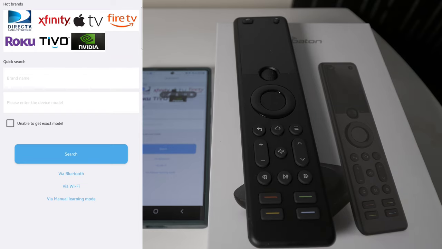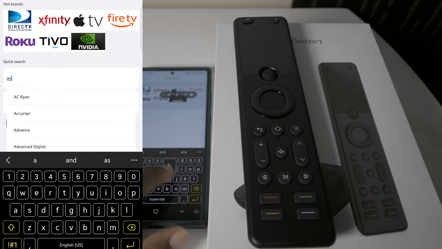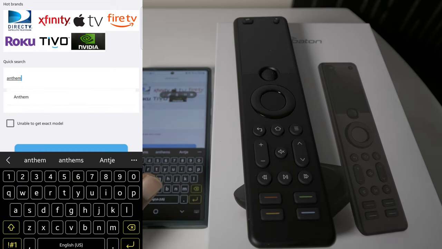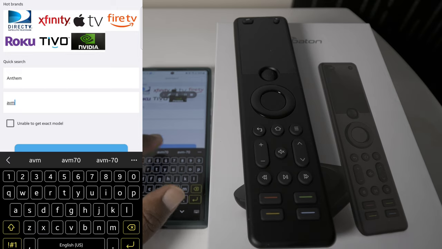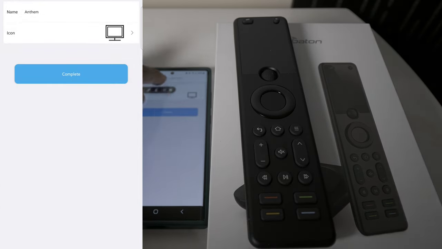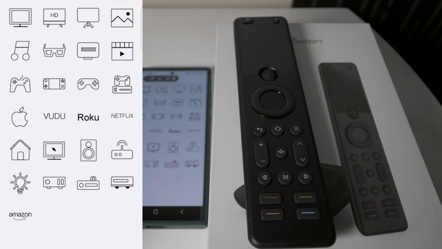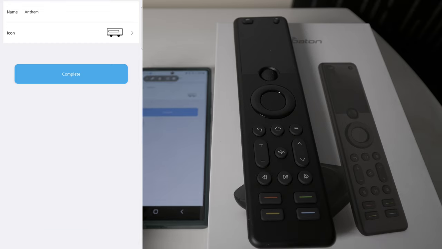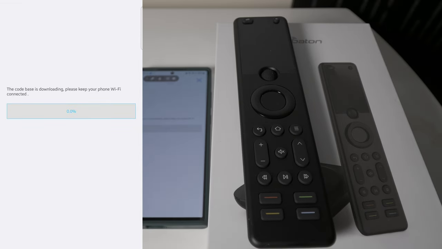We'll start with the Anthem AVM 70. Let's see if I can find that. It's brand new for the market, so it's gonna be a tough thing for this stuff. Oh, it says Anthem, okay. Anthem AVM 70. Let's search. And we'll give it an icon. Let's give it, I guess that one is fine down there. Let's hit complete. The code base is downloading.